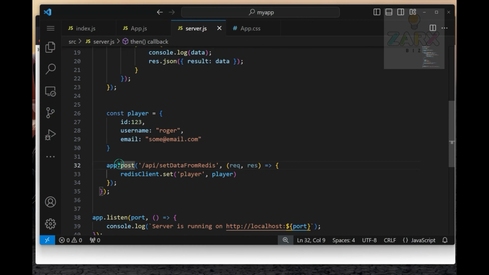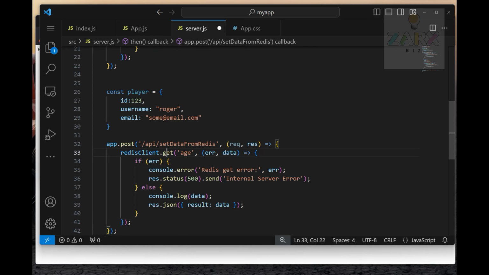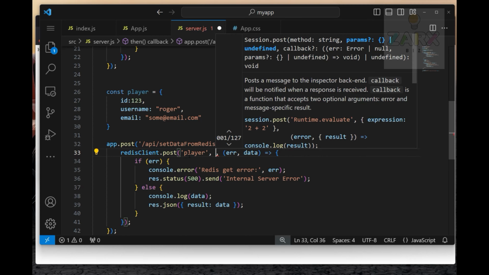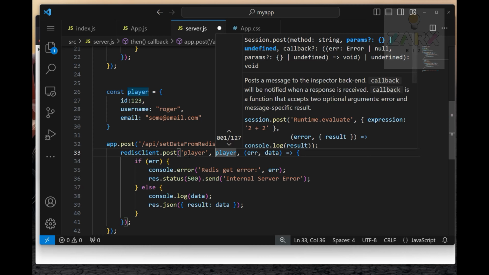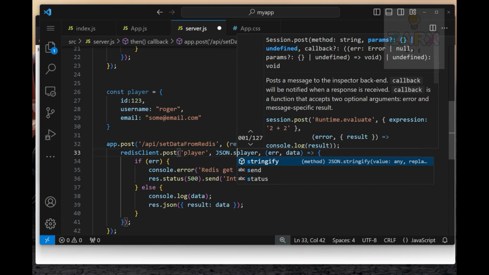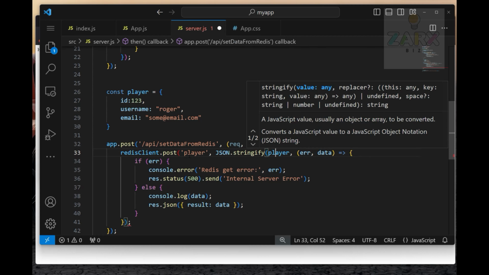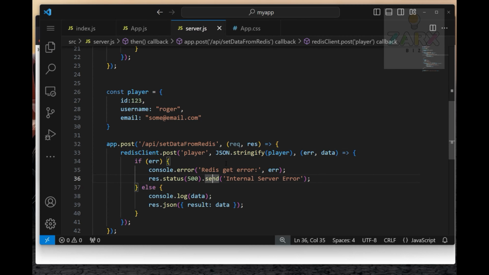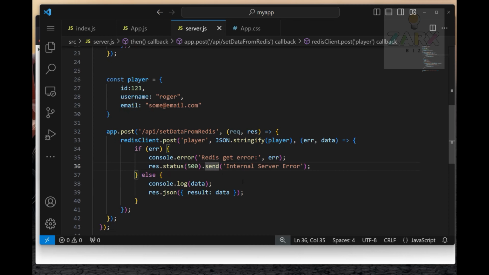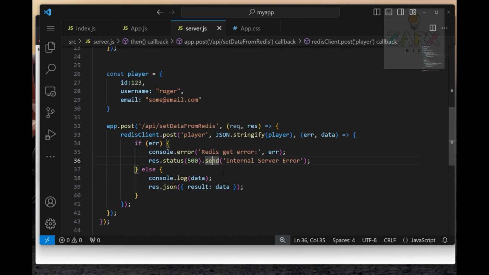I'm gonna paste it here. Now I'm gonna change it to post. The path will be player. Second argument is going to be the value that we are setting. So the value we are setting is the player constant. Now we need to make it a string, so I say JSON dot stringify, and I put this player inside it. Rest all stays the same. If we get the error, we are just gonna see the console log, otherwise we're gonna see the data.